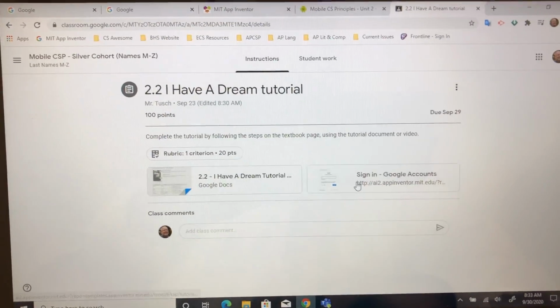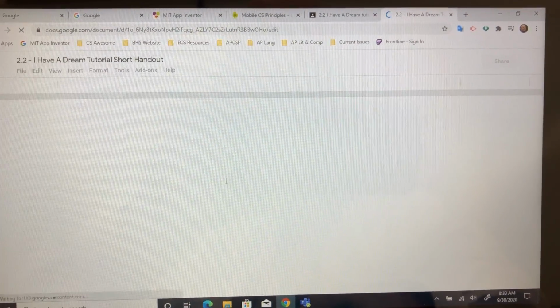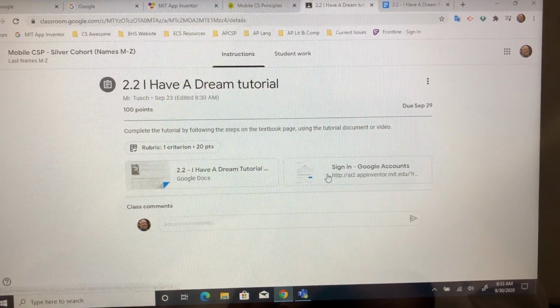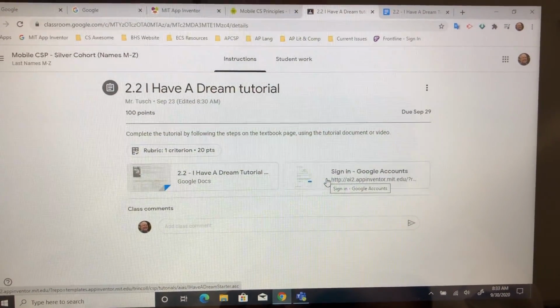If you look here, you see where it says, this is the worksheet, this is the tutorial, right? This is the how to do it thing. This is the how to do it part. And then over here, I have this thing that says sign in Google accounts. That's where it gets a little tricky.